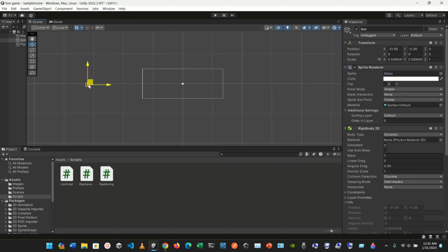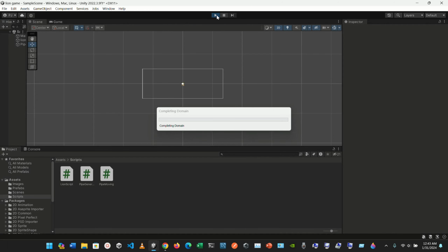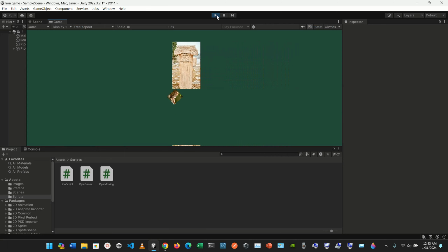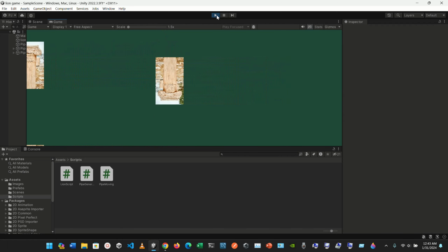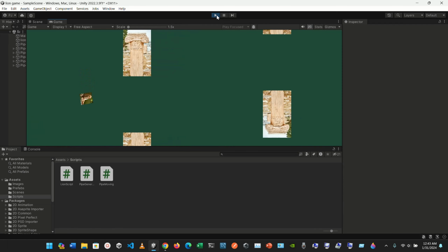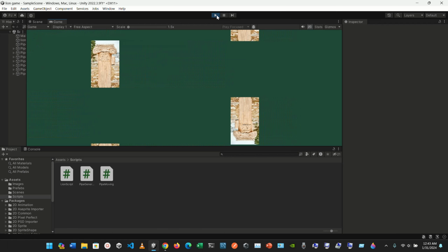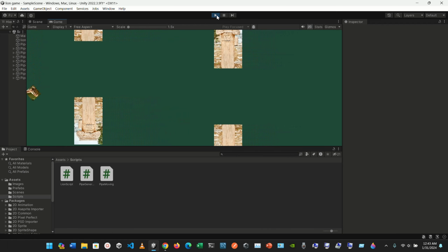So, negative 40. Let's put it at negative 40, like that. Let me see if everything is fine. Let's play it, and everything looks fine so far. I'm using the keyboard, the space bar, to jump back and forth. Let's stop it.